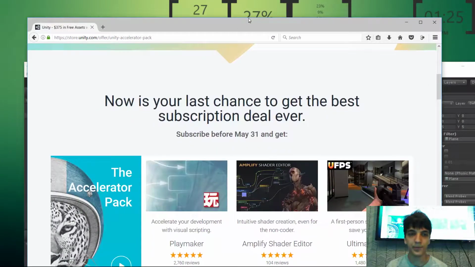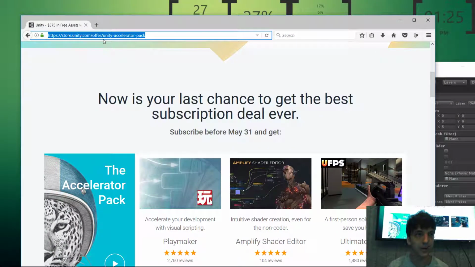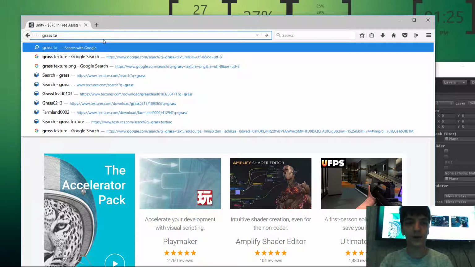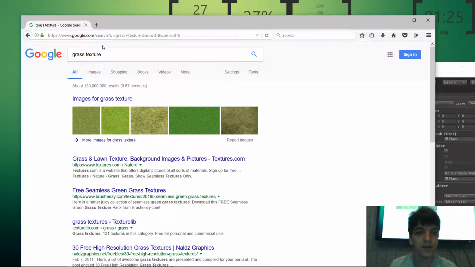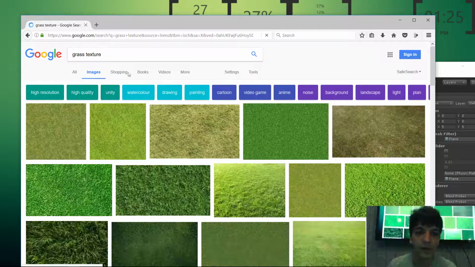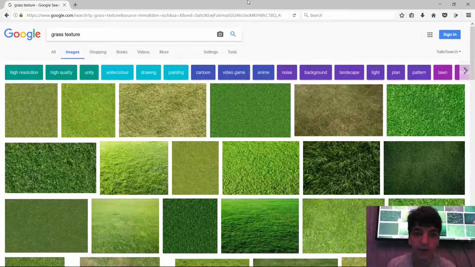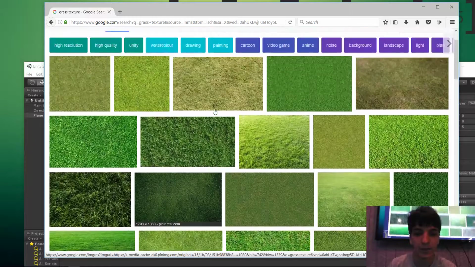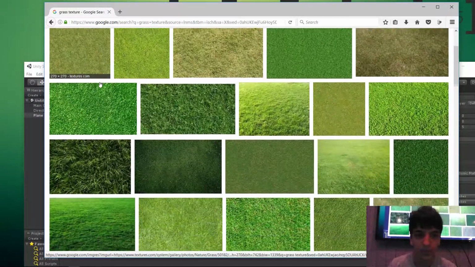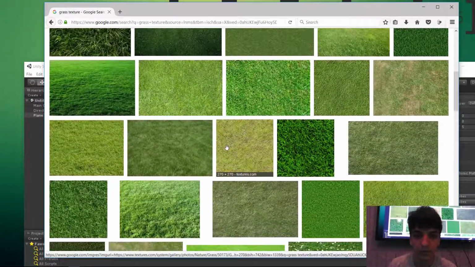And I want you to just open your favorite web browser, whatever that may be. And I want you to Google something like grass texture. Just Google it. And you go to images. Now, I want you to find one that looks square. That's not a rectangular one. Whichever one you kind of like.